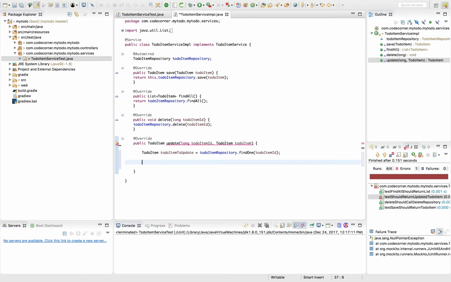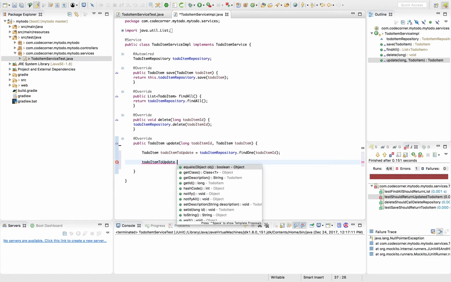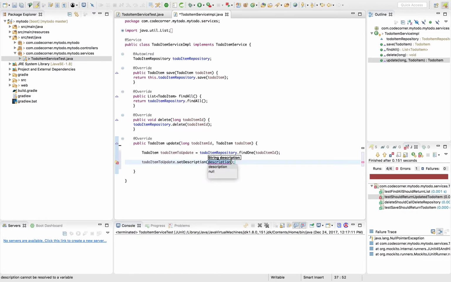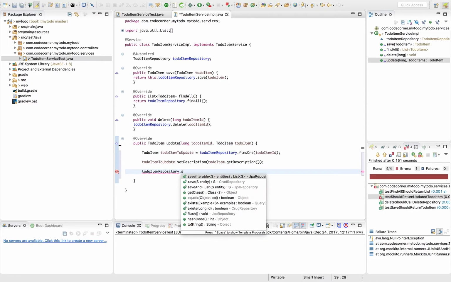So now we're going to set the description. So we'll do toDoItemToUpdate.setDescription, and we'll take that toDoItem that we fed in .getDescription. So we're going to get it out of here and put it into here, and then we're going to save it. So we should be able to do toDoItemRepository.save.